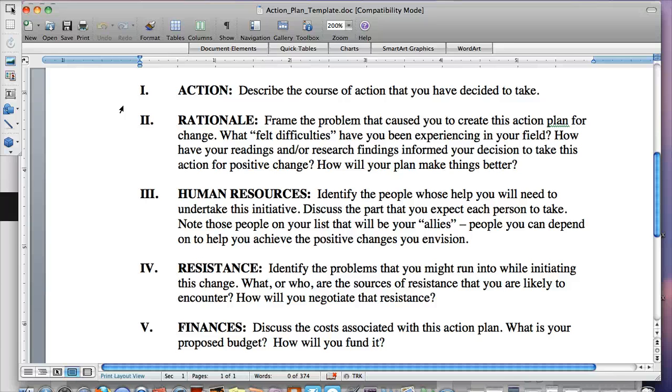Your action plan needs to make positive change, but it doesn't have to be super specific. For example, it wouldn't have to make positive change related just to gender. It may very well relate to a number of aspects of diversity. You should frame the problem that caused you to create this action plan for change. What do you see going on? What do you think the students need that they aren't getting? What is it that needs to be made better? It's literally your rationale for this plan.